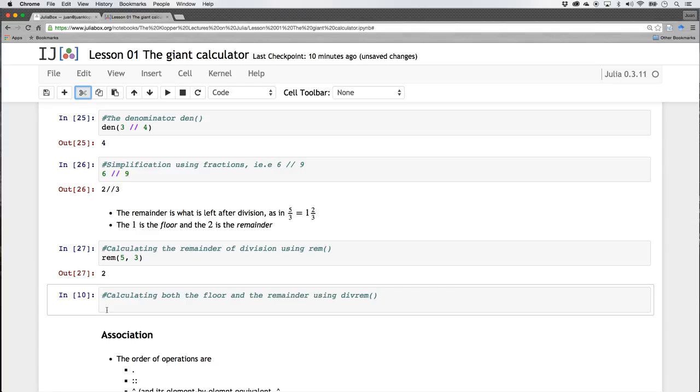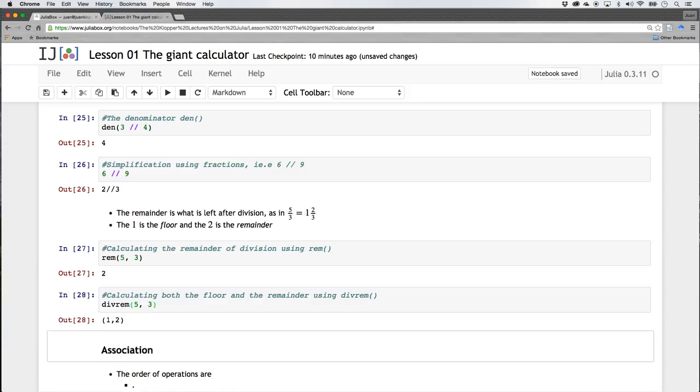Now that I'm going to delete, let's go to this line of code. I can get both the solution to the division and the remainder by using divrem. Let's do the 5 and 3 again, and you see 3 goes into 5 once with a remainder of 2.